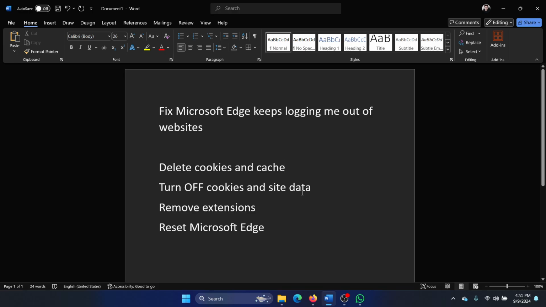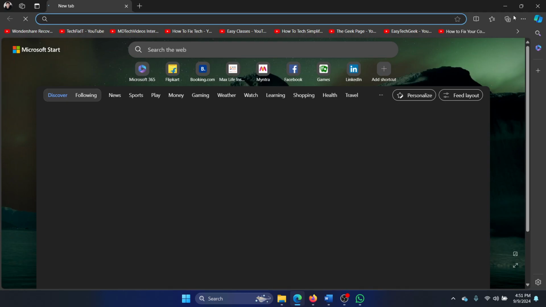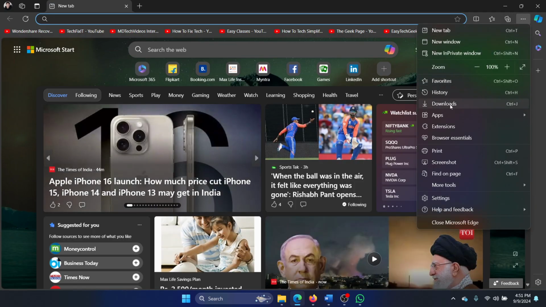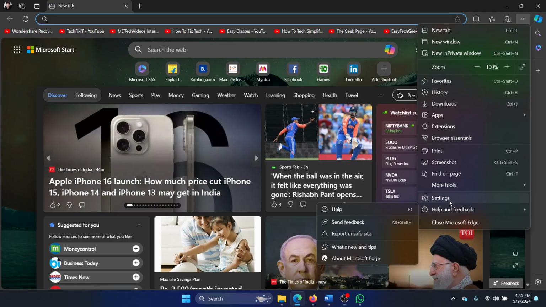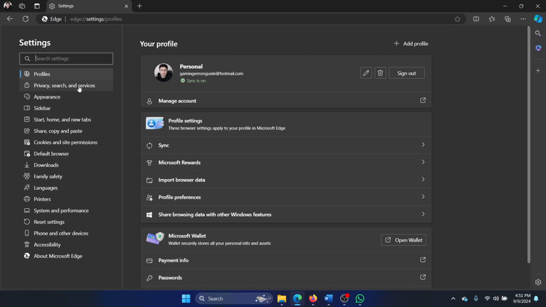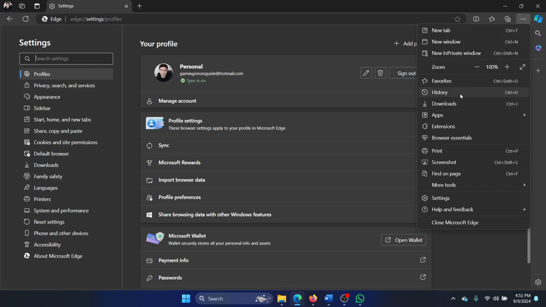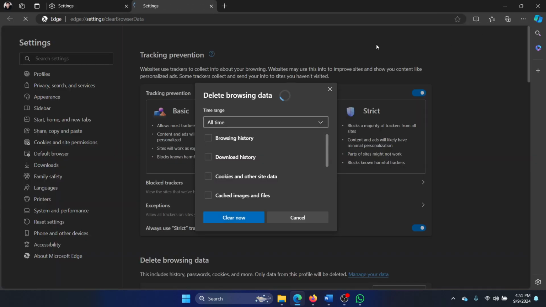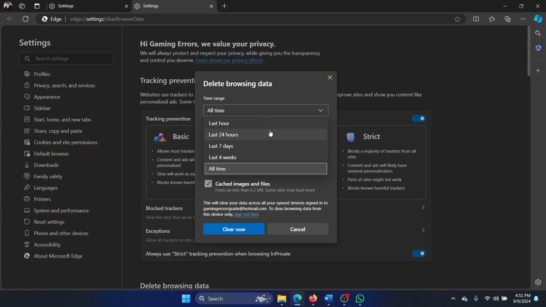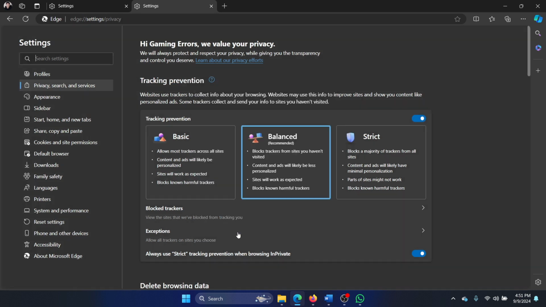The first solution is to delete cookies and cache on your browser. So open Microsoft Edge, click on these three dots at the top right corner, and select history. Click on the bin symbol, change the time range to all time and click on clear now.